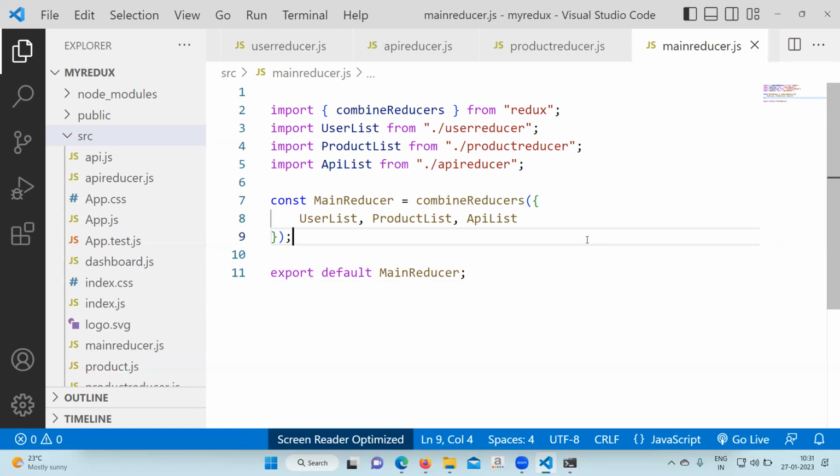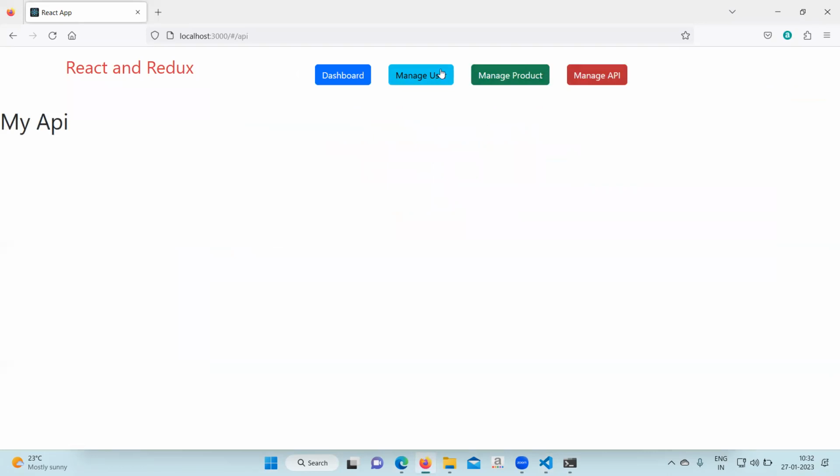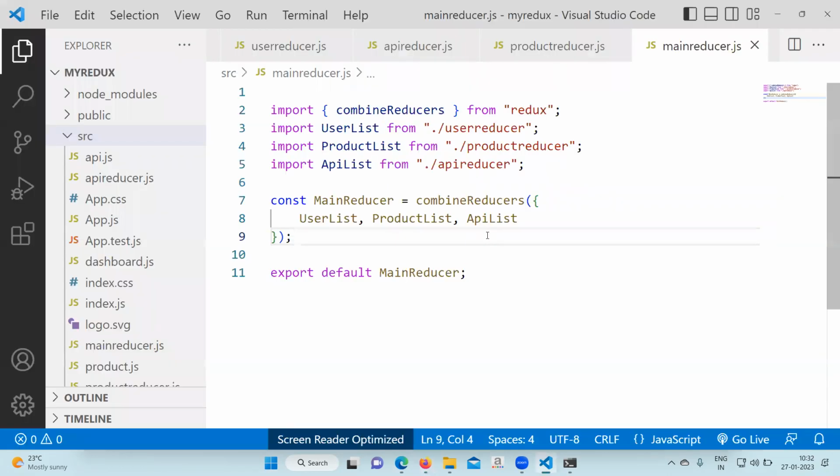So for that we are going to create a store. To maintain the data, you have created three reducers: user reducer, product reducer, as well as API reducer. Three managers are ready. The place is also ready to take the input, correct? And three managers are ready to maintain the data.